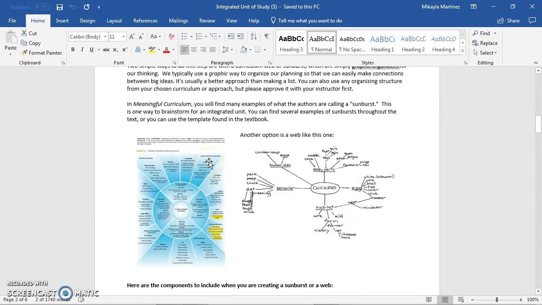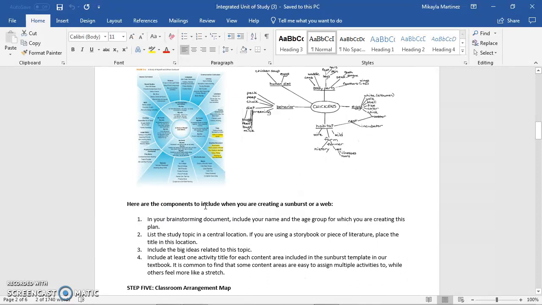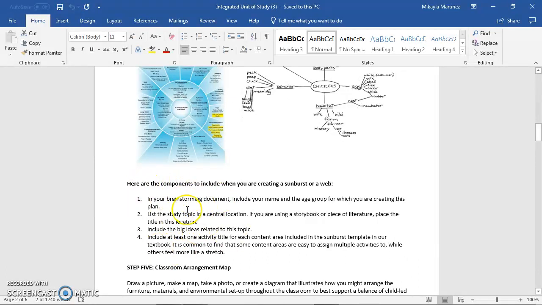Inside of the text, you will find many examples of what the author calls a sunburst. That's just one way to do it. You can do it this way too, where it looks more like a curriculum web. I have also provided you a template that aligns with a curriculum sunburst that you are more than welcome to use. Either way, here are the components, so make sure you look it over.